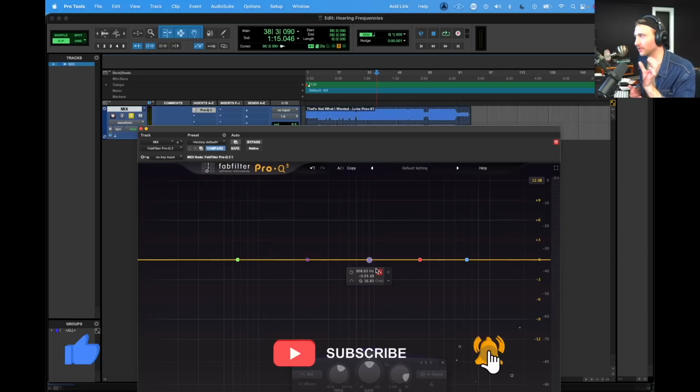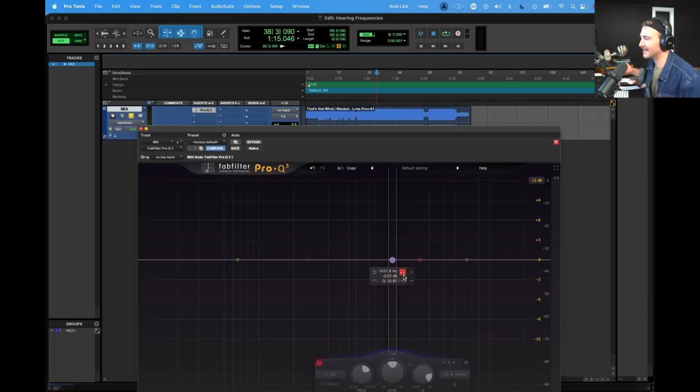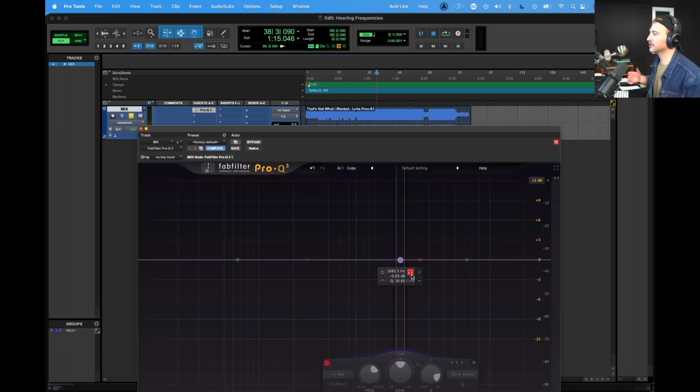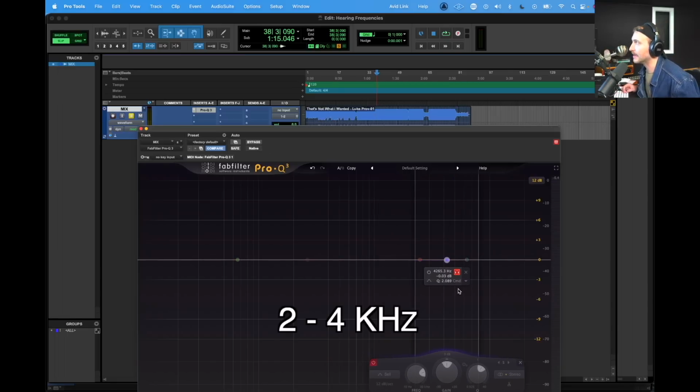Get to know where your natural whistle range sits. Okay? So that's it for me. That's the narrow band, and I can name frequencies like that. Now, here's how to check out the next band, which you're going to want to get to know, which is around 2 to 4K, okay?